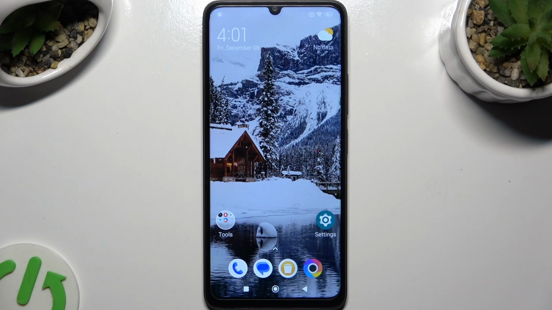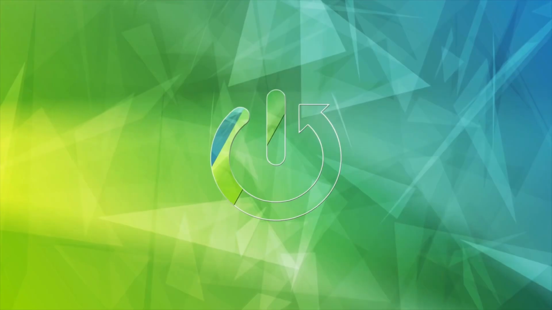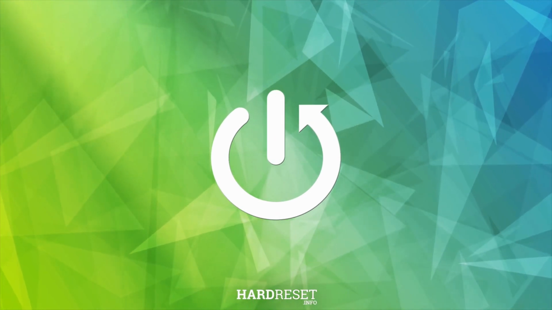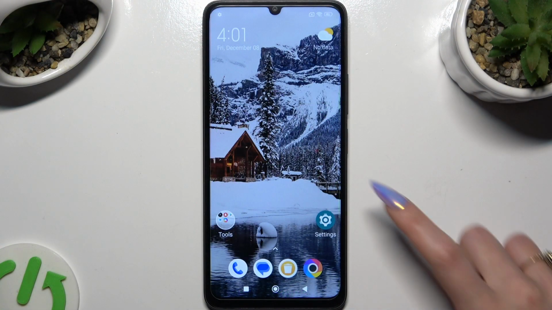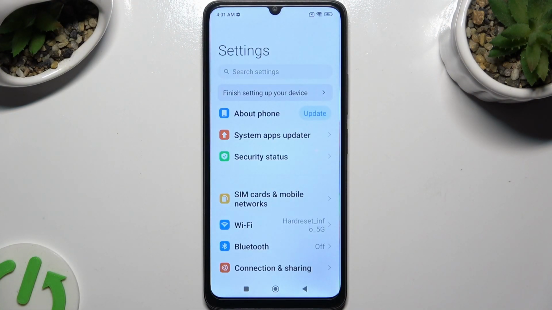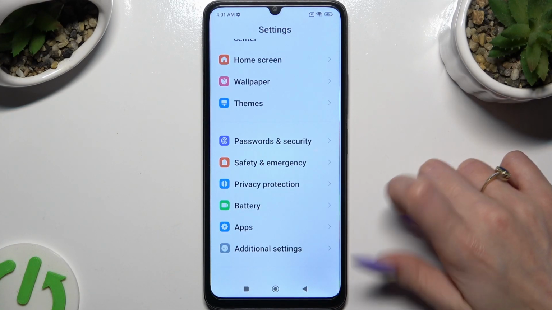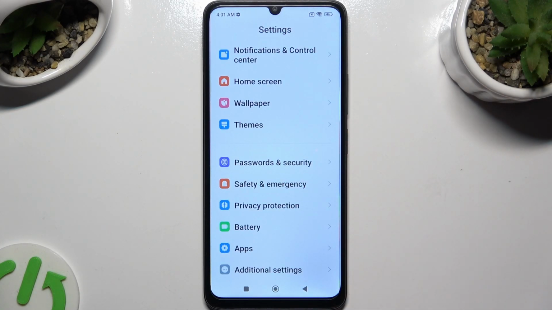In front of me is POCO C55, and today I would like to show you how you can manage apps permission. Begin by going into Device Settings and scrolling down just a bit to access Privacy Protection.